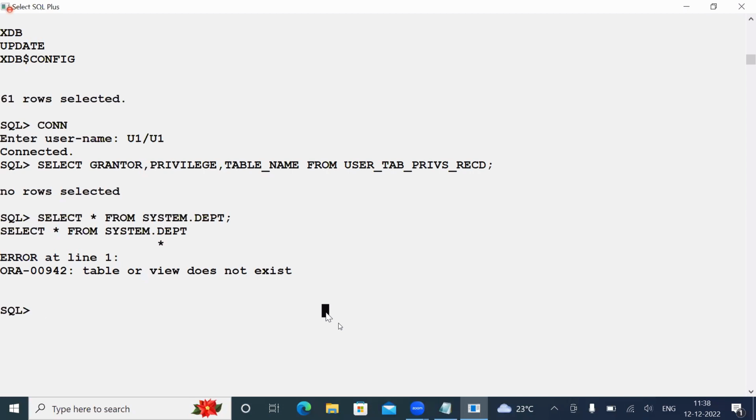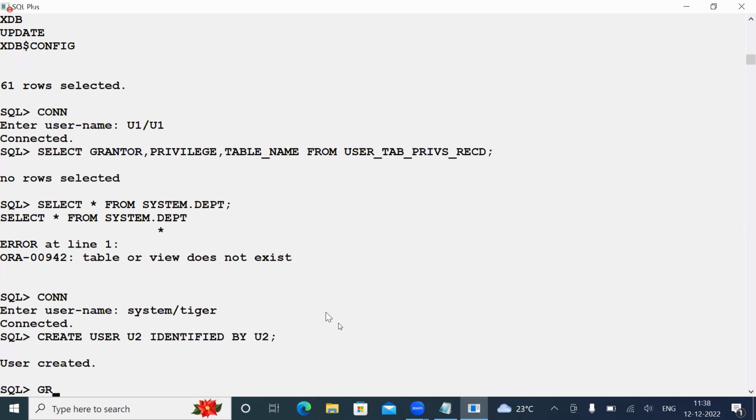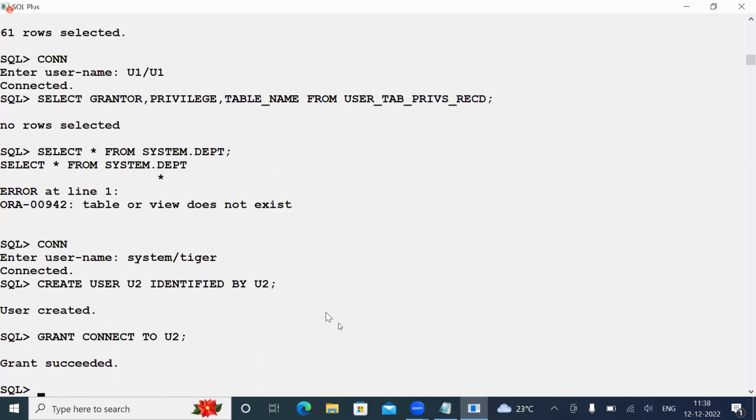we are going to connect. Another user also we created. So the administrator has created another user, user number 2, identified by user number 2. And he will give it some connectivity permission. So connect to user number 2.